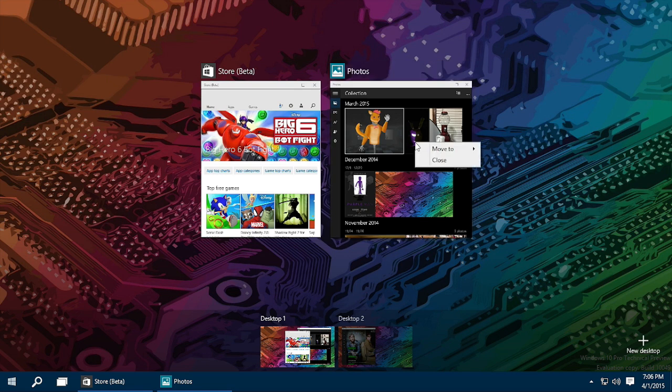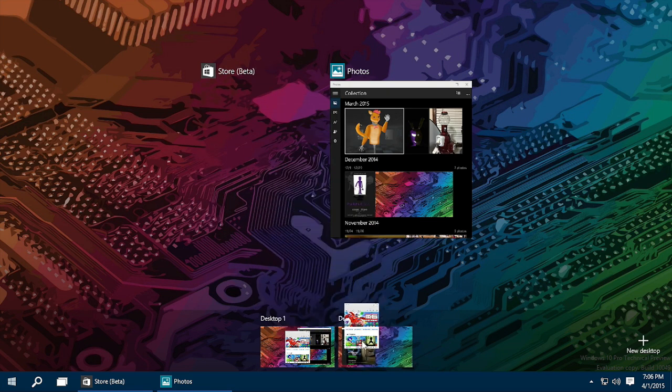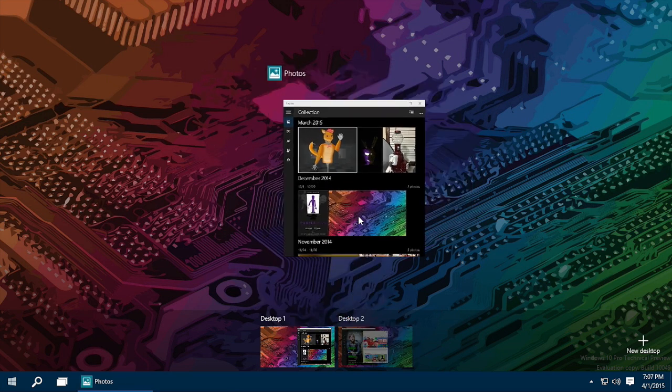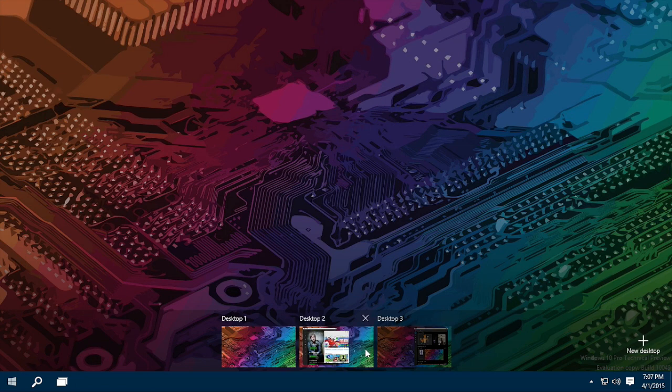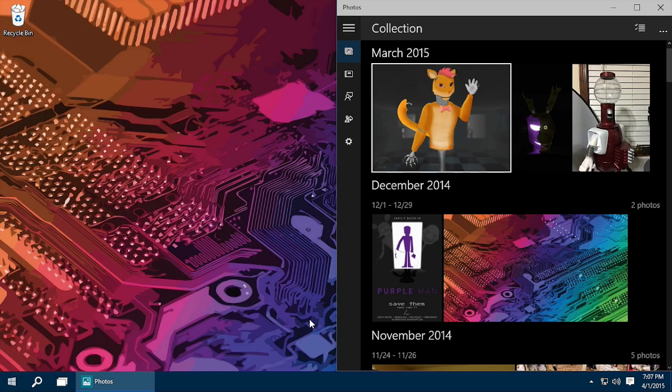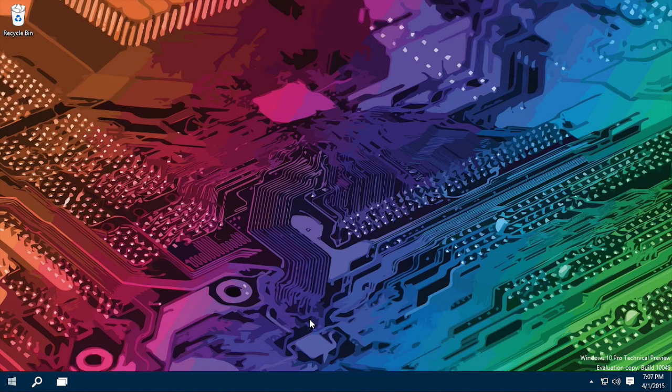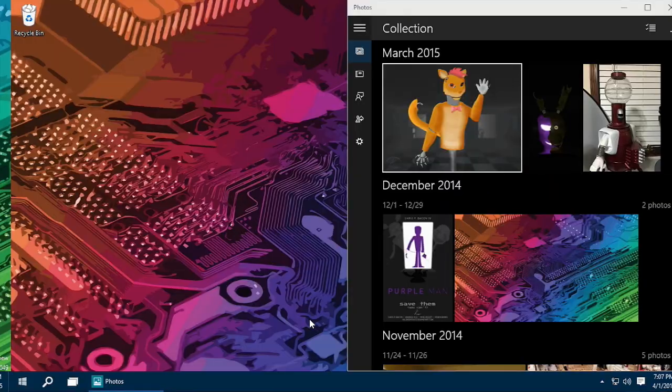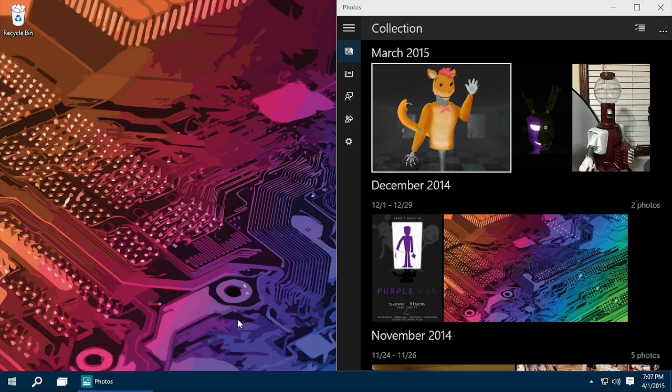In addition, I have right-click functionality as well for closing and moving. But now that nice new drag and drop functionality is present, so I can group windows like this. I can even add more desktops, and I can switch between them just using that interface. But there's also a convenient shortcut: Control, Windows key, left and right arrow. If I press those buttons, I can just swipe between these desktops with my keyboard super easily.